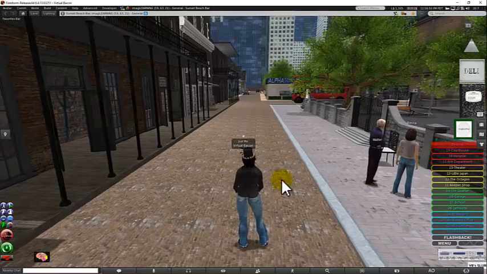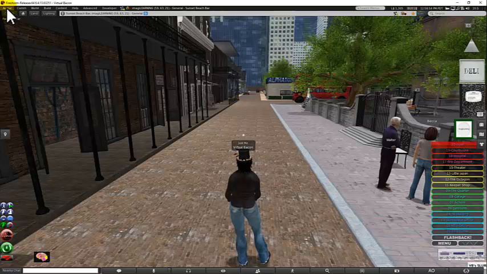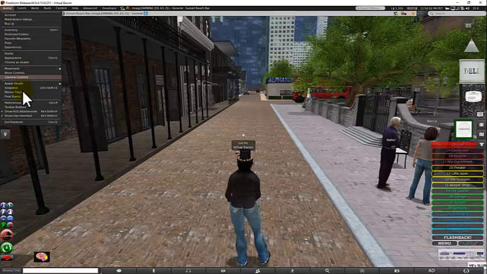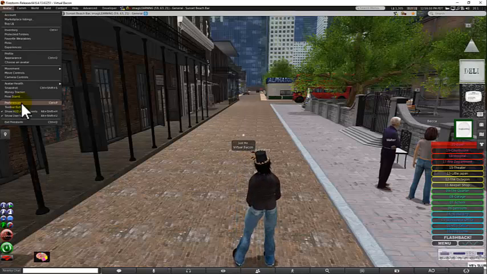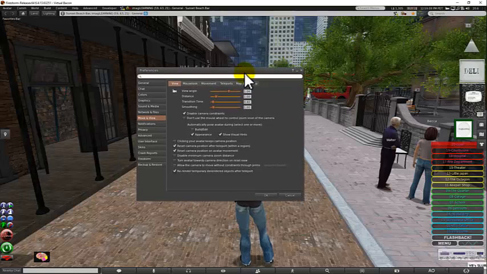Before I go any further, probably the most important thing here is I'm going to go up on Avatar and go down and select Preferences. In the Second Life Viewer, I think you're looking for Settings, I think they call it. But I click on Preferences, and this lets me control all of the different elements of the browser, of the viewer. And some of these you may never mess with.